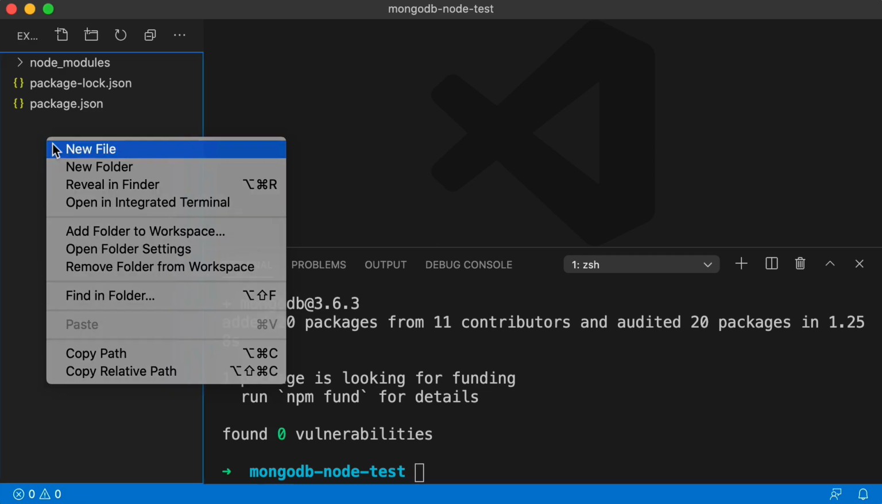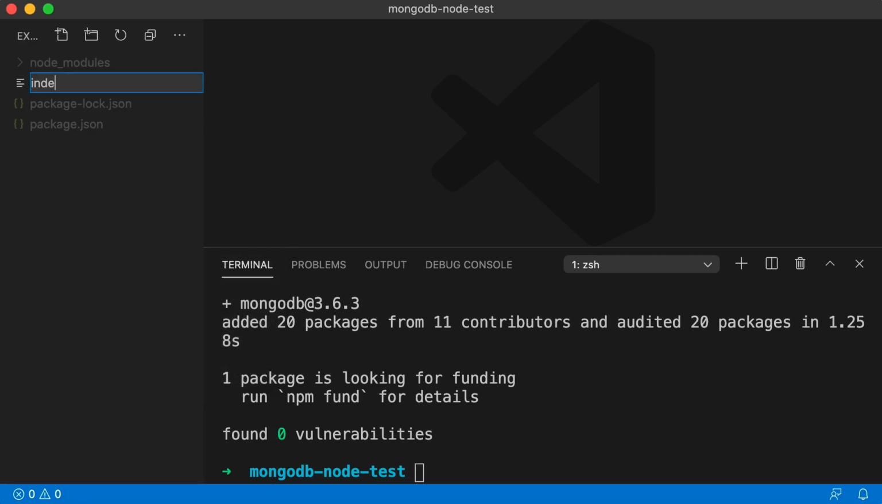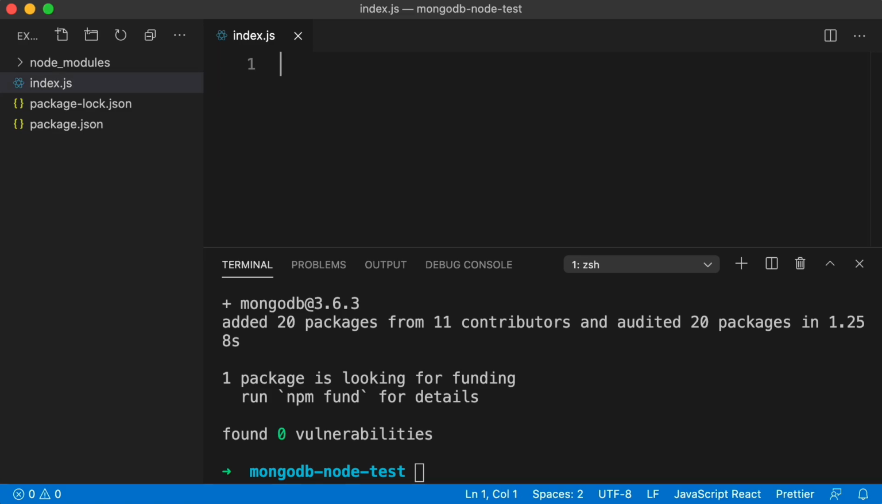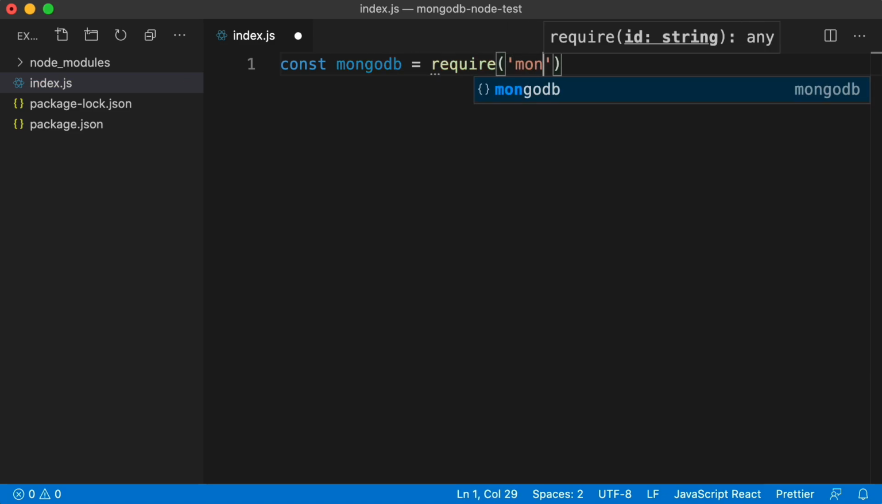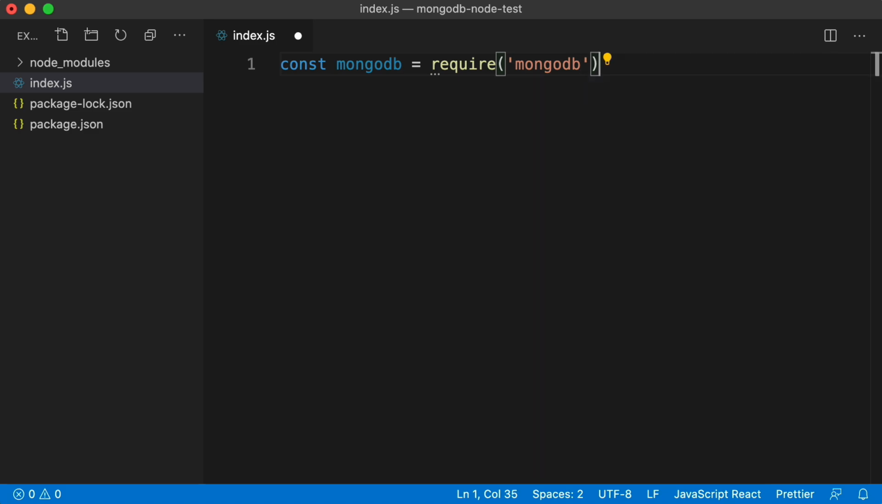So I'm just going to create a new file. You could name it anything, but I'll name it index.js, right? And so we're just going to write a little bit of Node code now. So let's go ahead and import or require in the MongoDB package. So const, you could name it whatever. I'm going to name it mongodb equals, and then just require in mongodb. Okay, and now we just want to connect to our database.